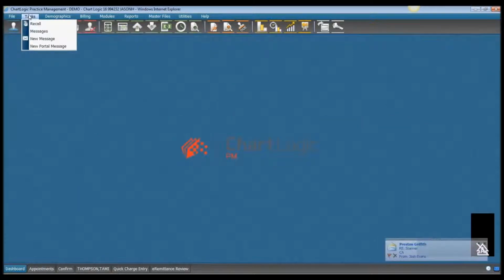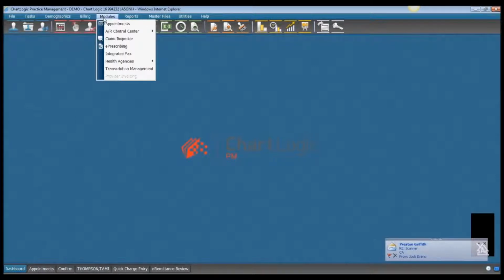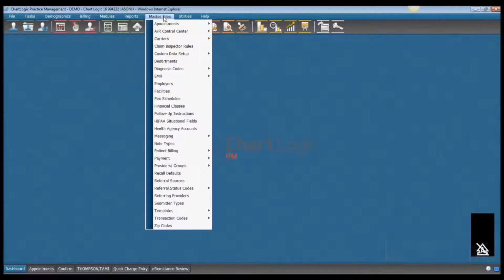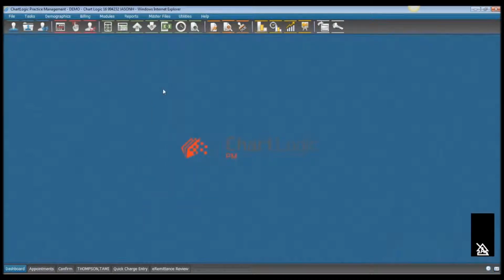You'll see that it's very Windows-based, that the menus up top, besides the icons, is a great way to find out where you need to be. And without any training, you could go into these master files and utilities and set things up yourself, although we'll give you plenty of training. It's very easy to understand and do.